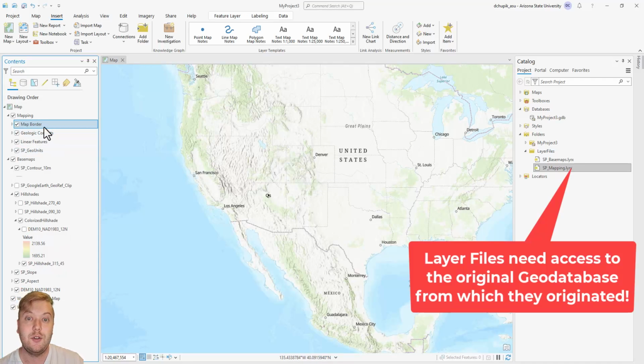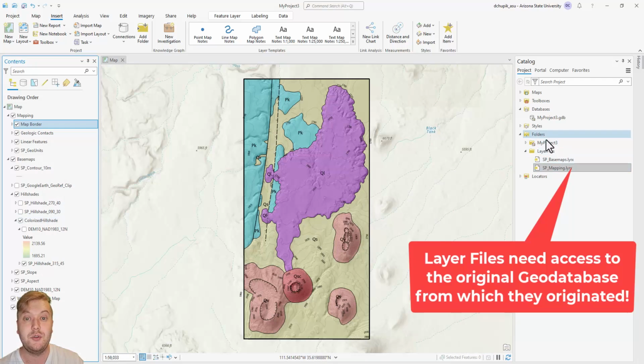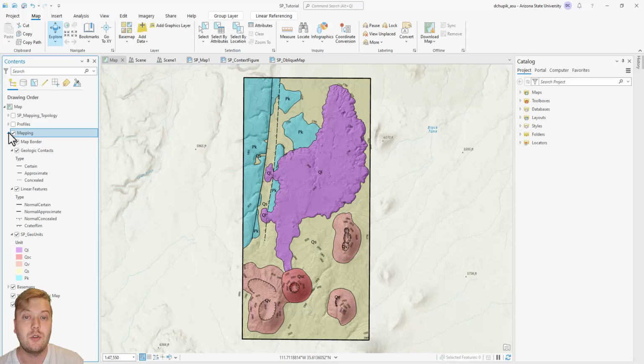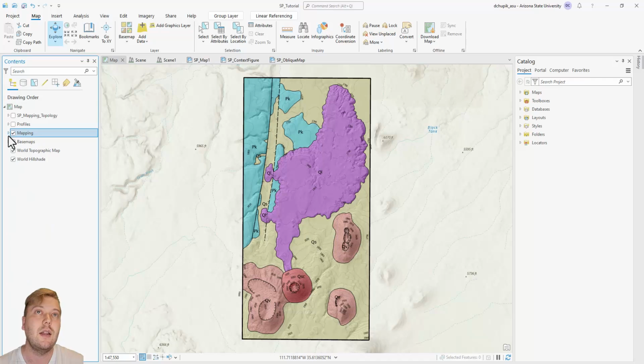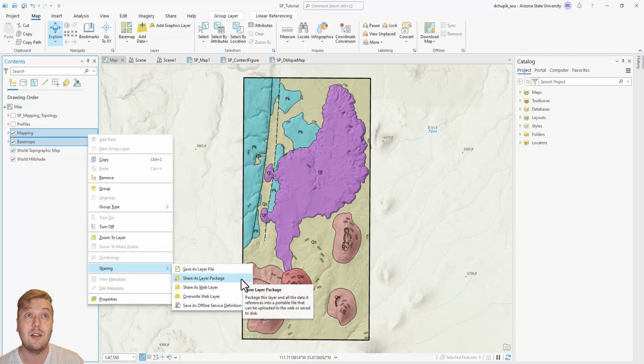So if you are trying to save and export data and the person you are sending it to will not have access to the original geodatabase, you want to create what is called a layer package instead. Here I will demonstrate. Let's say you want to just export the mapping and base maps group layers together, along with the necessary source data that is required to view the data. Click and highlight both the mapping and base maps group layers by holding down the Shift key. Then right-click and go to Sharing. This time we will do Save as Layer Package.